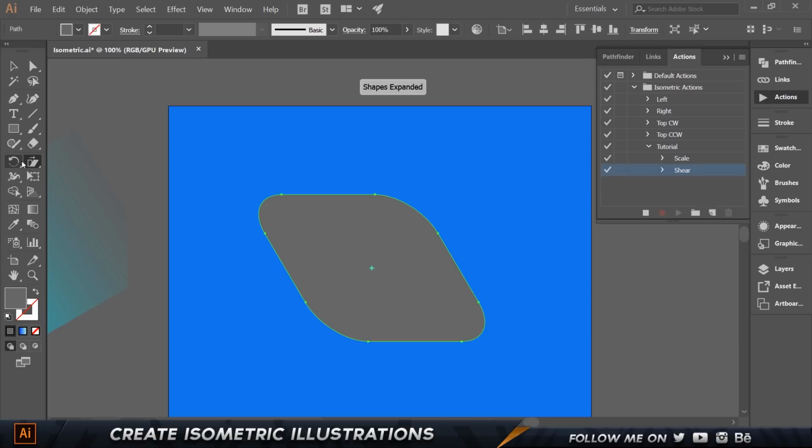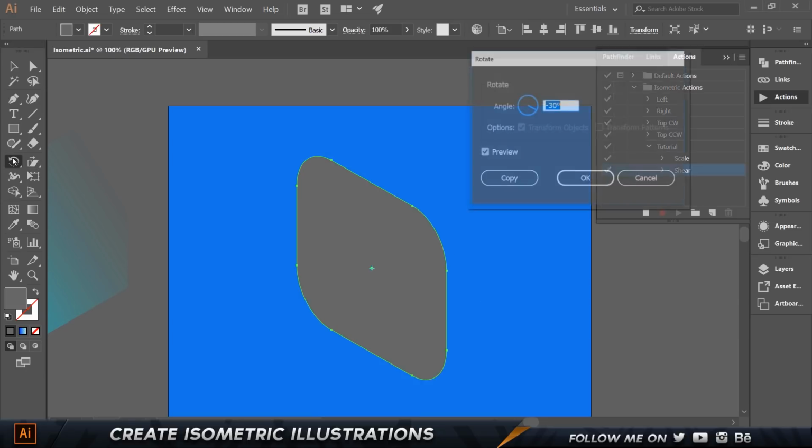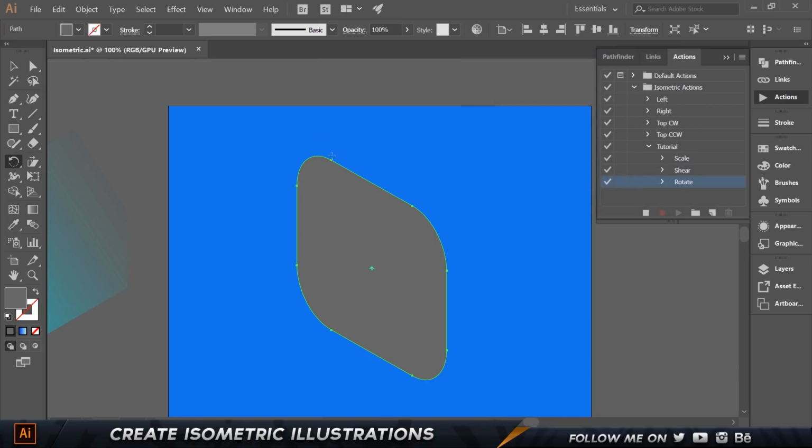The next one is going to be our rotation. So double click on the rotation, and this is going to be -30 as well, and click on OK. So as you can see, we already have our perspective determined, and the shape is fitting to that perspective. And then if I click on this button, it says stop. This is what we get, and it's ready.